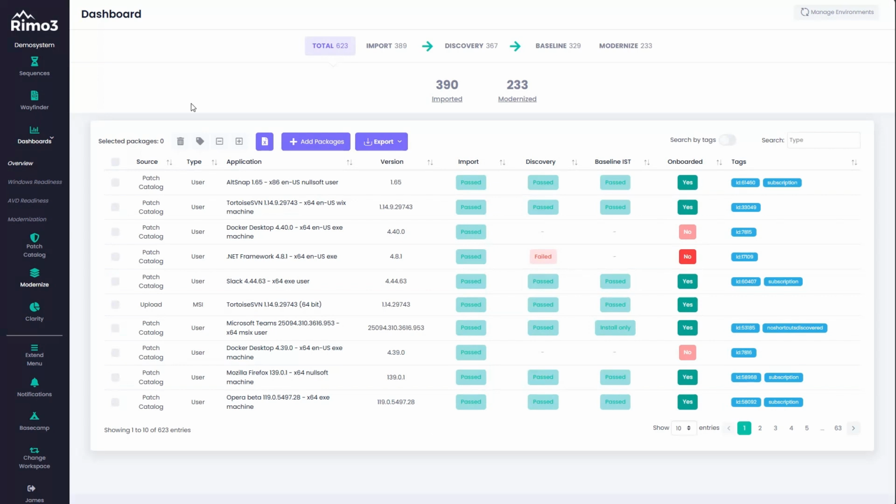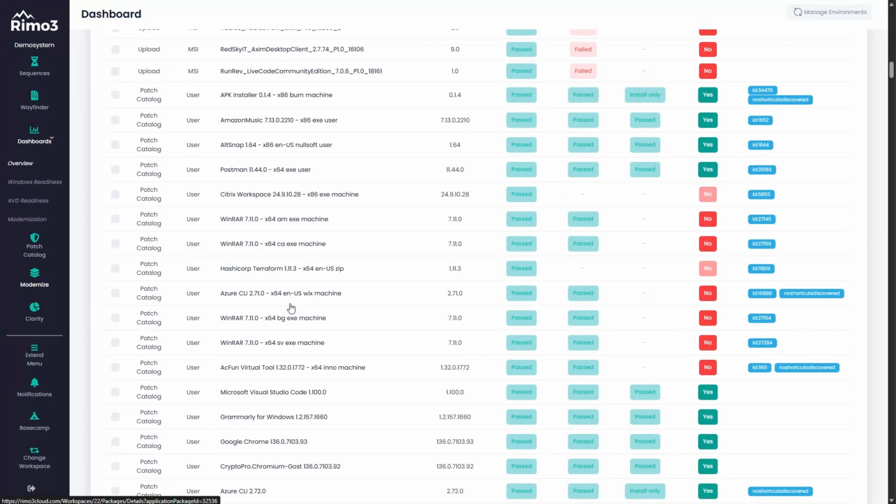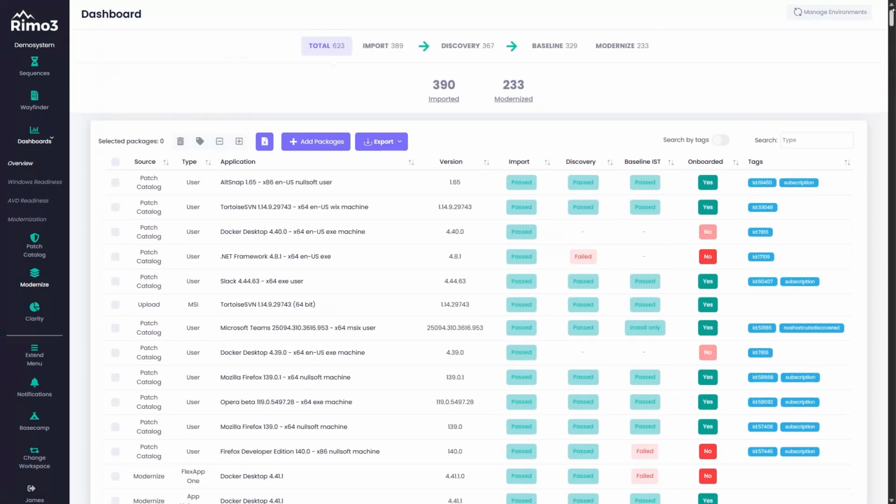So those could be apps you've imported from SCCM, for example, or that you've imported manually from other repositories or from our patch catalog. So on this screen, there's a number of things to be clear. So we've got some pagination to help you navigate. So you could expand this to see all of your applications. So you could basically scroll through the list.